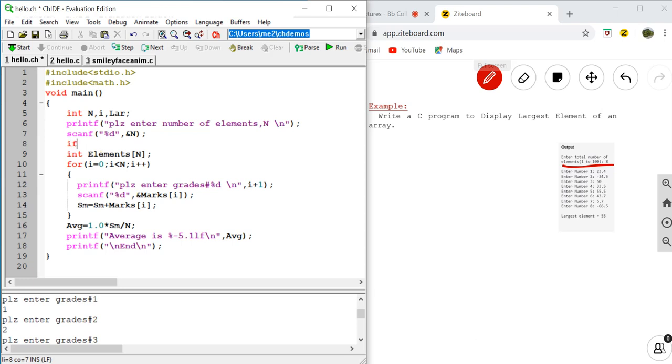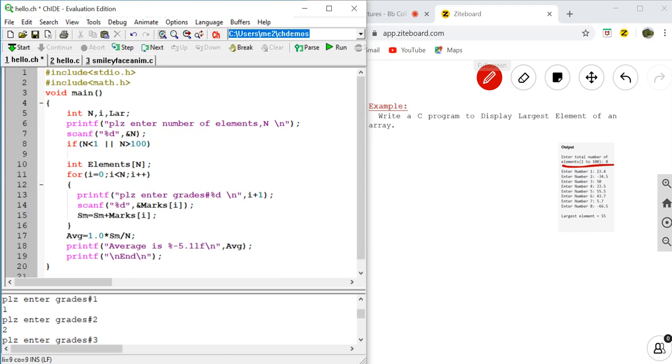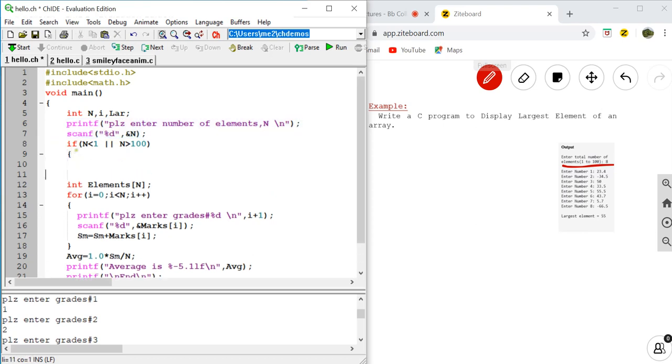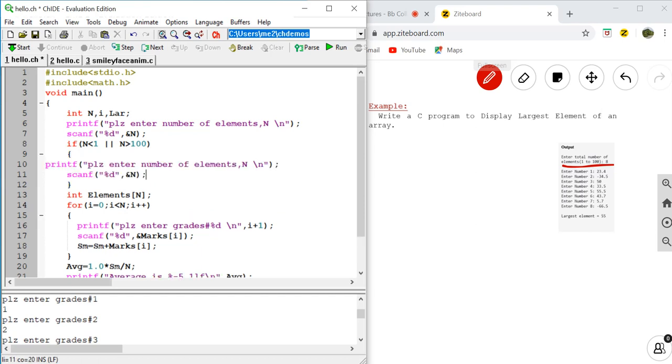So we can write an if statement here: if the n value is less than 1, or the n value is greater than 100, that means the n is not valid. We want the user to enter the value of n again. So what I will do, I will copy the previous print and scan. This is the start of the if, this is the end of the if. In between I will put the code.